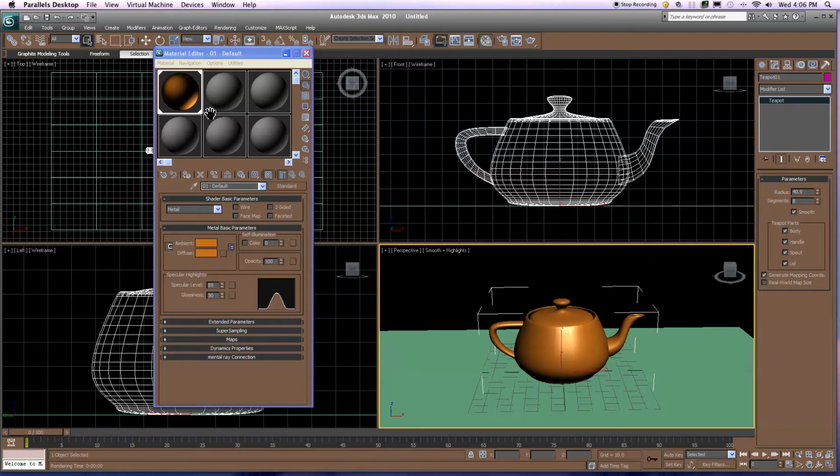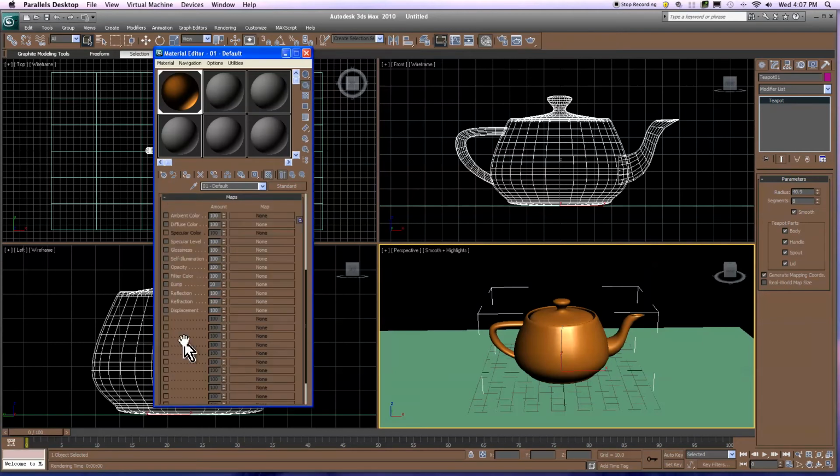We're going to give it a ray trace reflection, which means, again in layman's terms, it's going to reflect what's in the scene around it. In this case, the surface or the plane beneath it. We're going to drop down now, come down below these specular and glossiness things, past extended parameters, past super sampling, down to maps, and expand that rollout. In that rollout, you'll see something that says reflection. Click reflection. And we don't want it too shiny. We don't want it terribly shiny. Let's drop this reflection down to about 40.